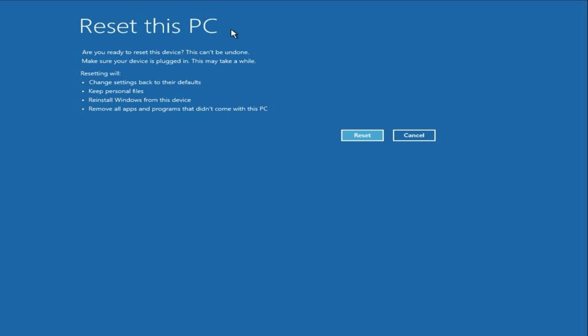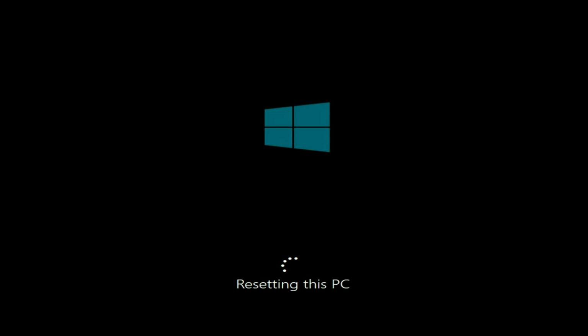And this is the final method you can try to fix this issue completely. Just click on reset, and this process will take around 30 minutes to complete, and this will reset your PC completely, but this will save your data. There will be no data loss in this process. So these are the methods you can apply to fix this issue completely.